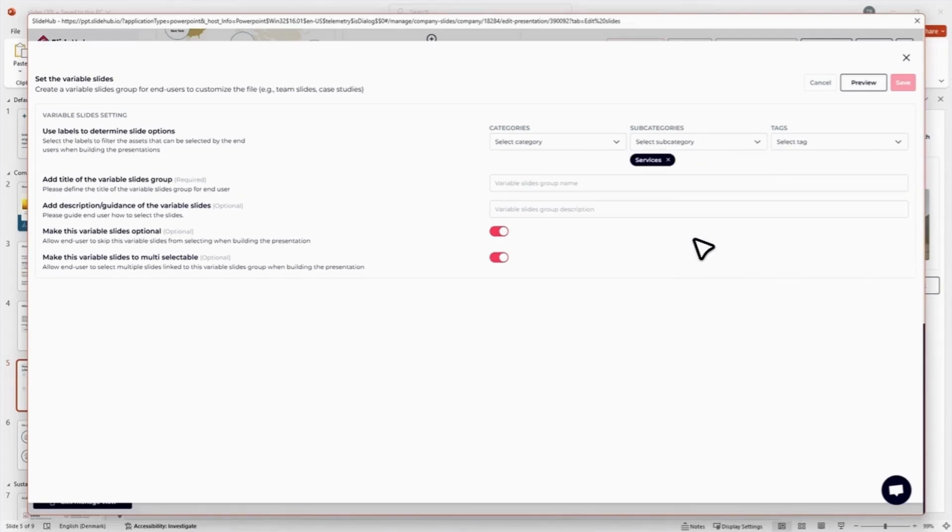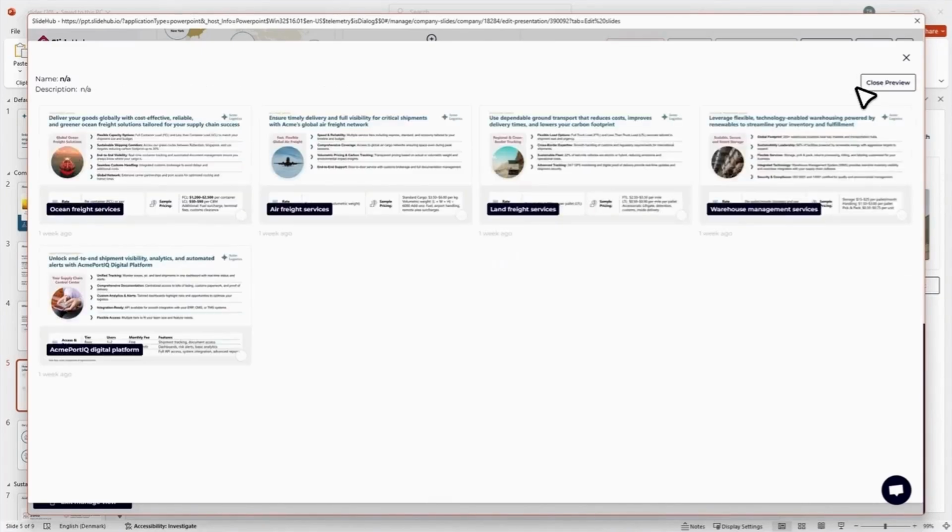In my case, however, I will create an automation rule for each variable group that inserts a specific slide based on the user's form response. To ensure the correct slides are included, click the Preview button. This will give you an overview of all slides with the chosen label.